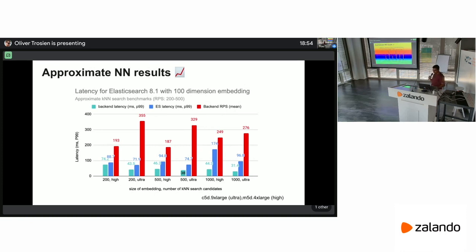And then again, in pairs, so 200 comma high and 200 comma ultra. It's pairwise, you can watch. So for the 100 dimension, comparing between the high and ultra for 200 candidates, with more CPU this definitely performs better. So 355 RPS, the mean RPS, versus 193 for the high instance type.